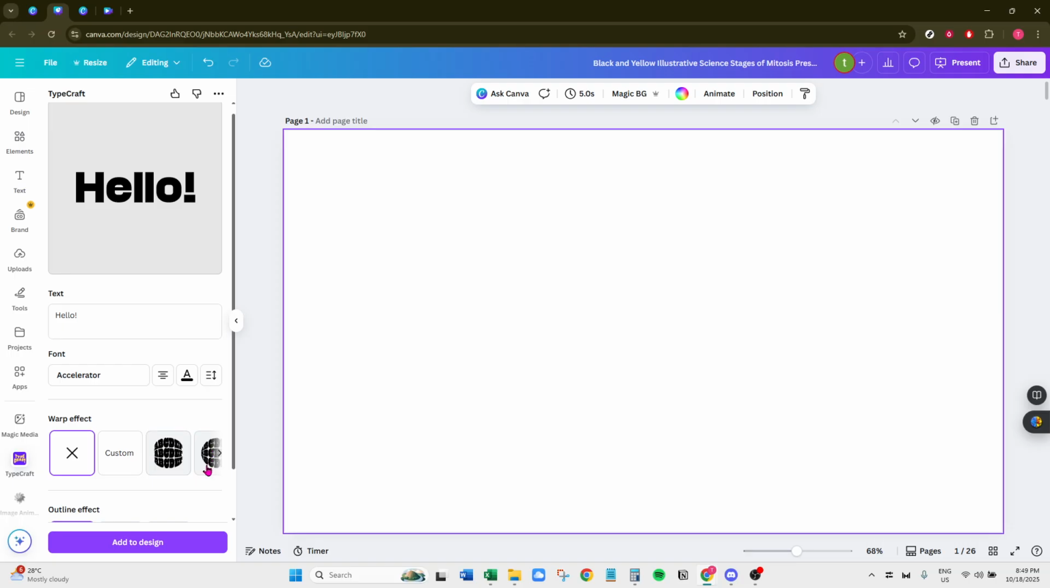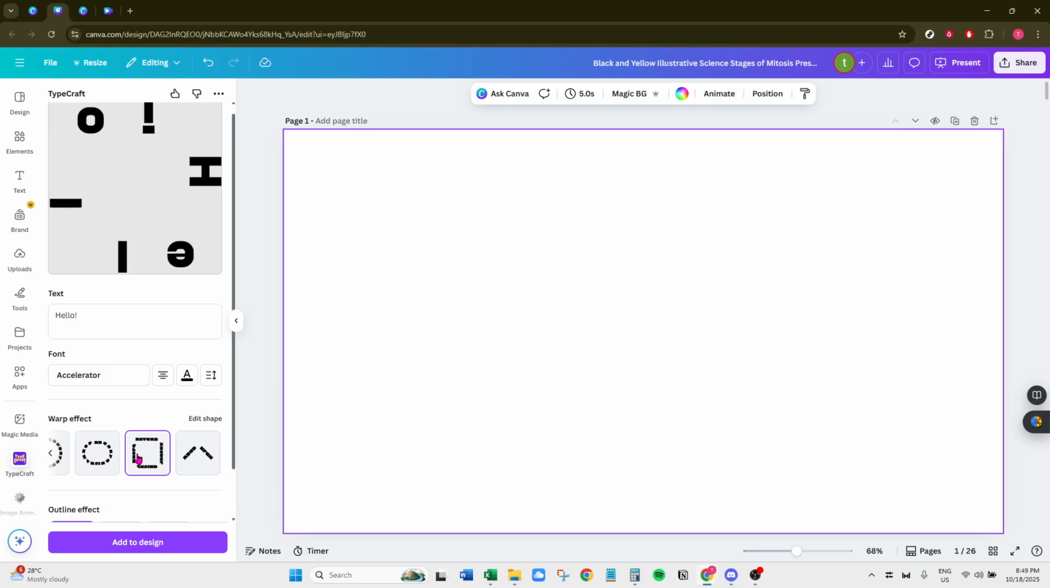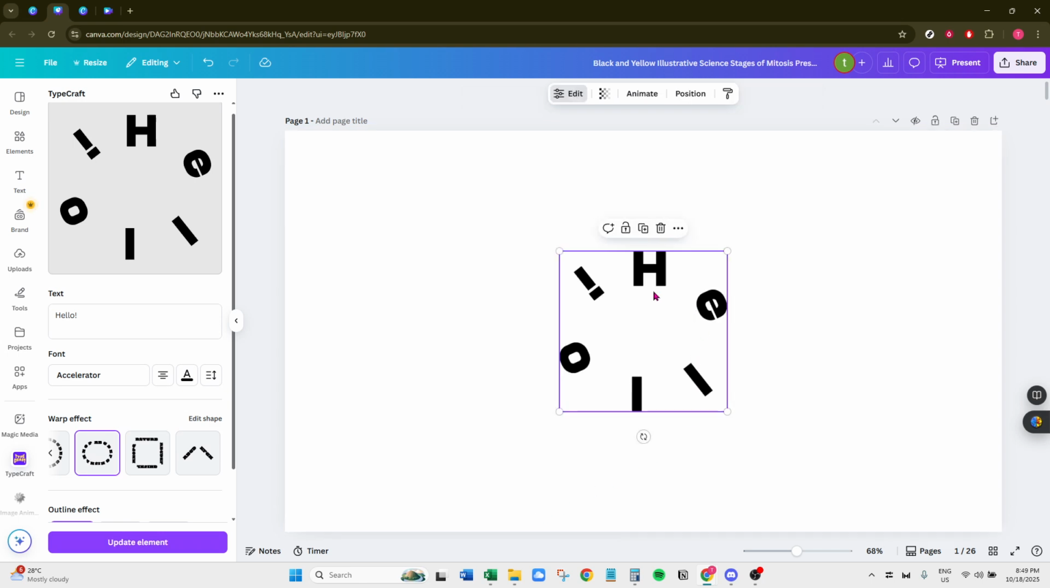Look through the available effects in Typecraft and choose one that adds the right amount of depth and dimension to your text. Modify the effect's settings to adjust the perspective and shadow just the way you want it, achieving that perfect 3D look. After tweaking the effect to your satisfaction, click Add to Design. This will place your newly created perspective text directly onto your canvas. From here, you can adjust its position, size, and color to seamlessly integrate it into your overall design.